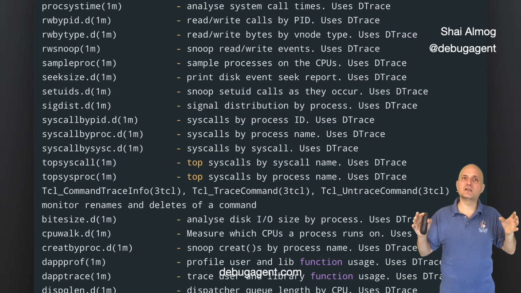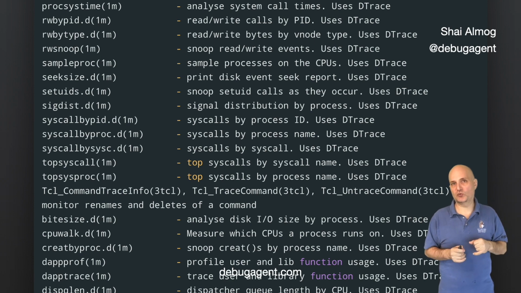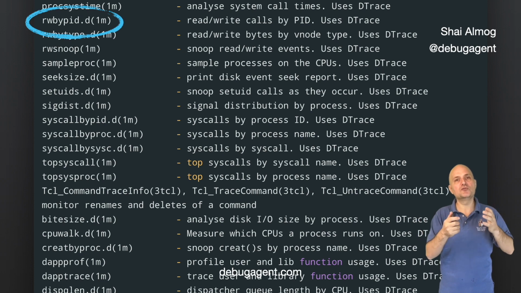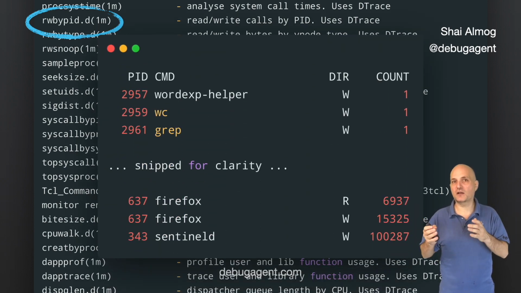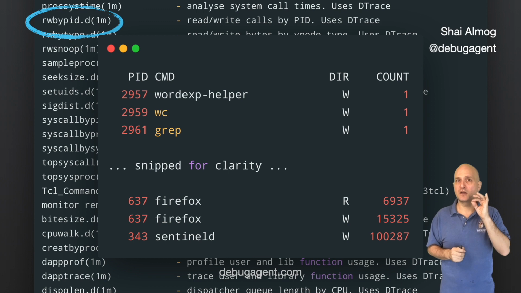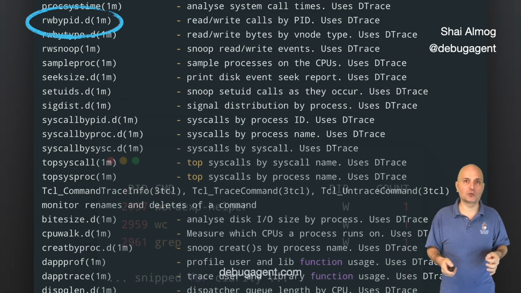Let's say you're facing elevated disk write issues that are causing the performance of your application to degrade. But is it your app at fault or some other app? Try rwbypid. It will print out the reads and writes to the disk. In this sample output that I cut down for clarity, it can help you see which process is responsible for all the writes or reads. In this case, we can see that the security software Sentinel is holding performance down.